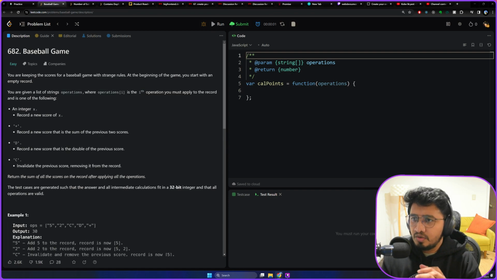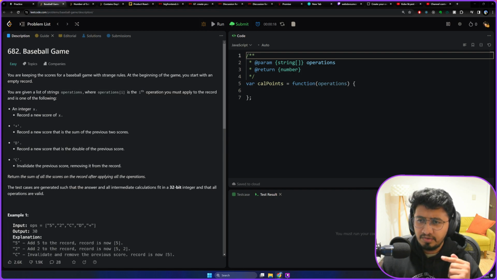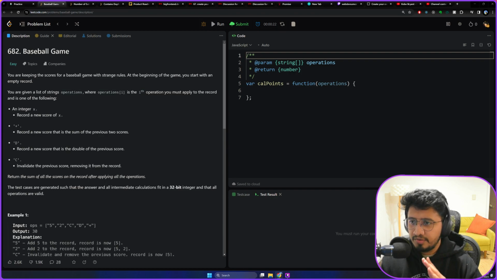Okay, so baseball game. The question is like this: you are keeping the scores for a baseball game with strange rules. At the beginning of the game, you start with an empty record. You're given a list of operations where operations of i is the ith operation you must apply to the record and is one of the following.